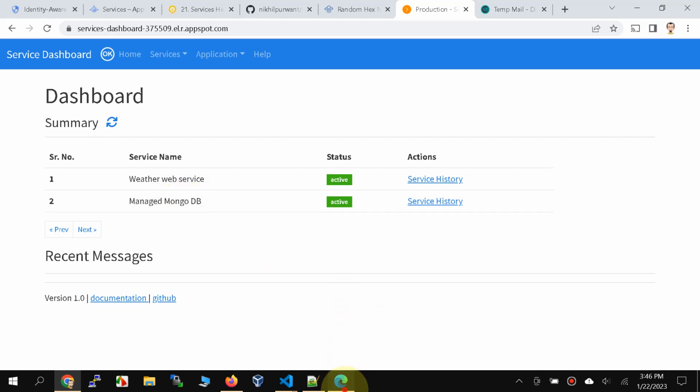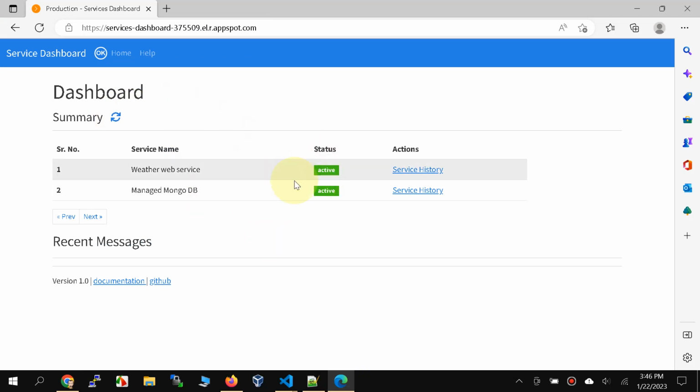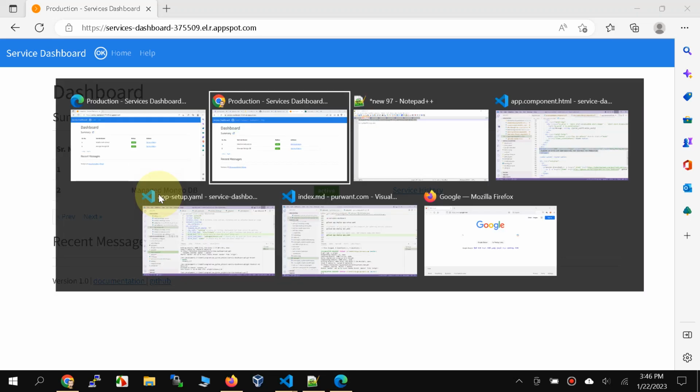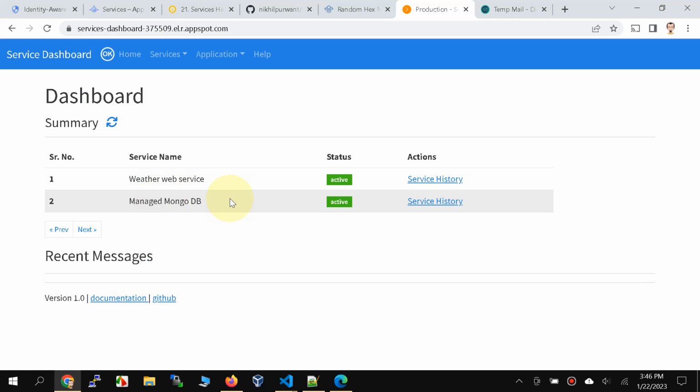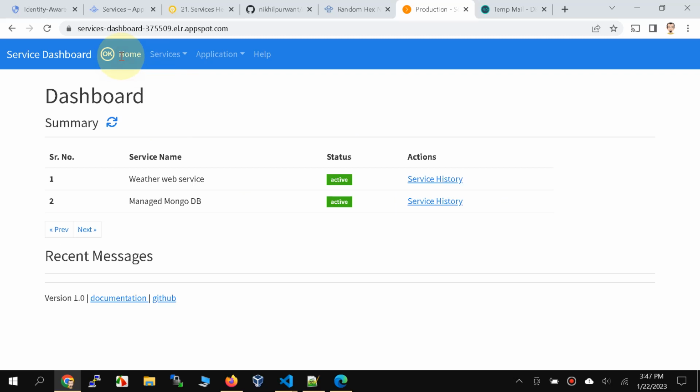Now let's look at the non-administrative user. Refresh. Notice that they also get to see them, because they have logged in as a Google user, but they are not administrators. So we have these two web services added here that we manage for our customer, let's say. Now we can go into and check the service history. Notice that it says the service is operating normally because we just added it.